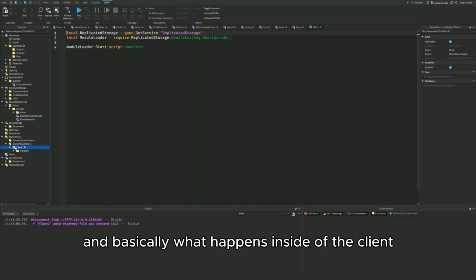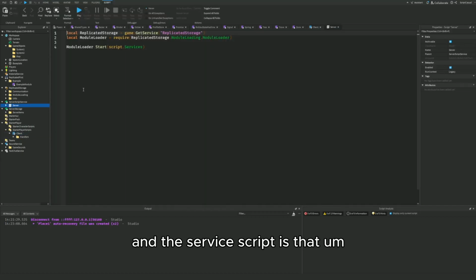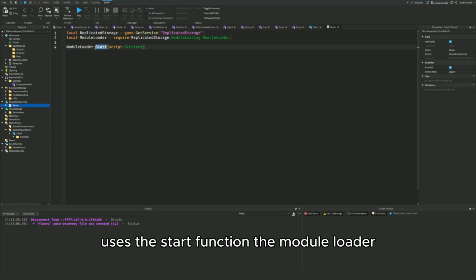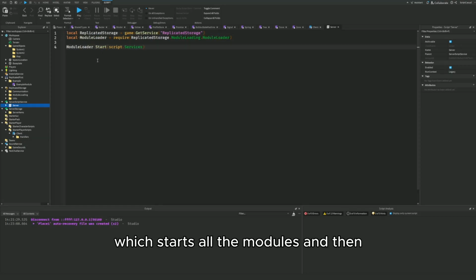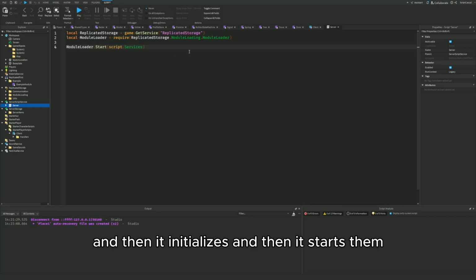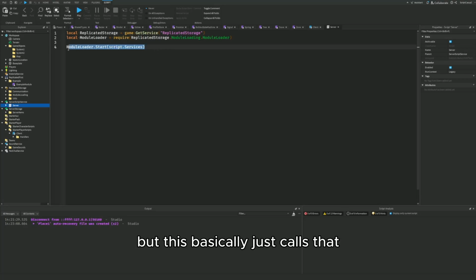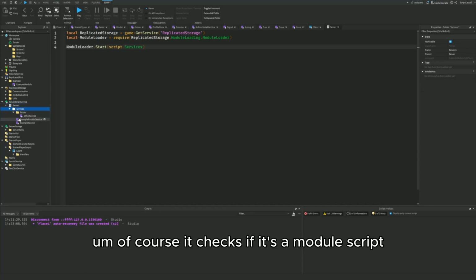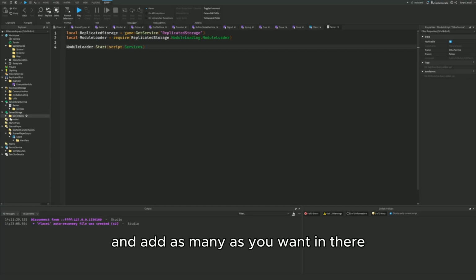And basically what happens inside of the client and the server script is that it gets the module loader, and then uses the start function in the module loader, which starts all the modules. It loads and then initializes and then starts them, but this basically just calls that, and then it takes in the folder services. So everything inside of here, it basically starts loading. Of course, it checks if it's a module script. So you can just go ahead and add as many as you want in there, and it'll work perfectly fine.